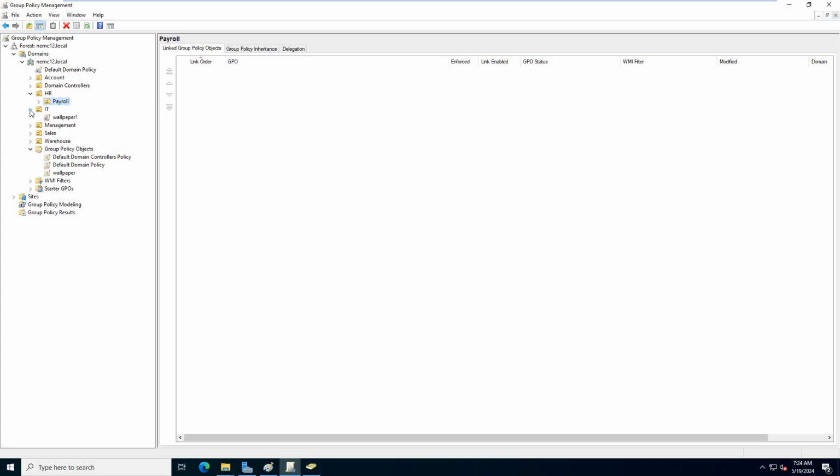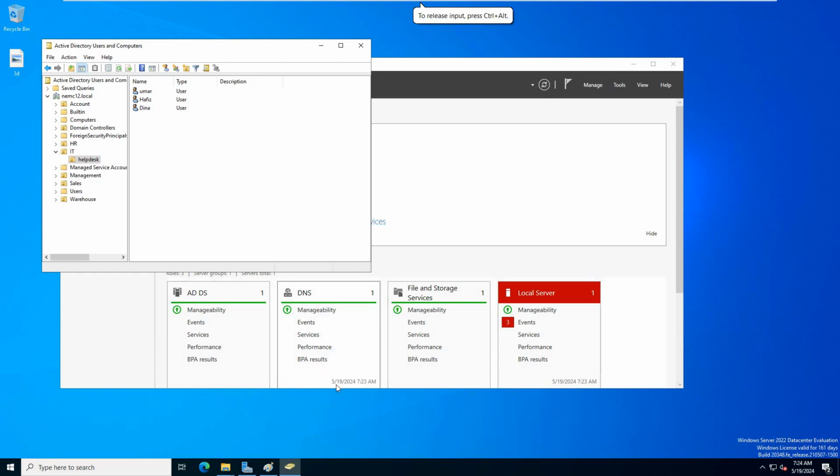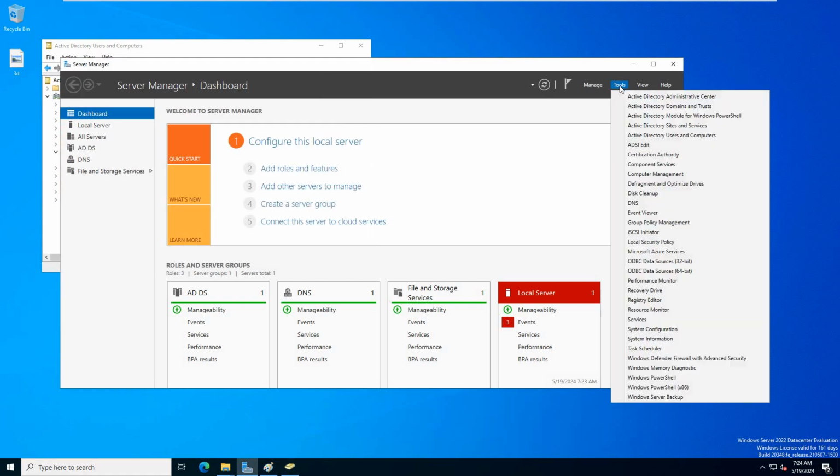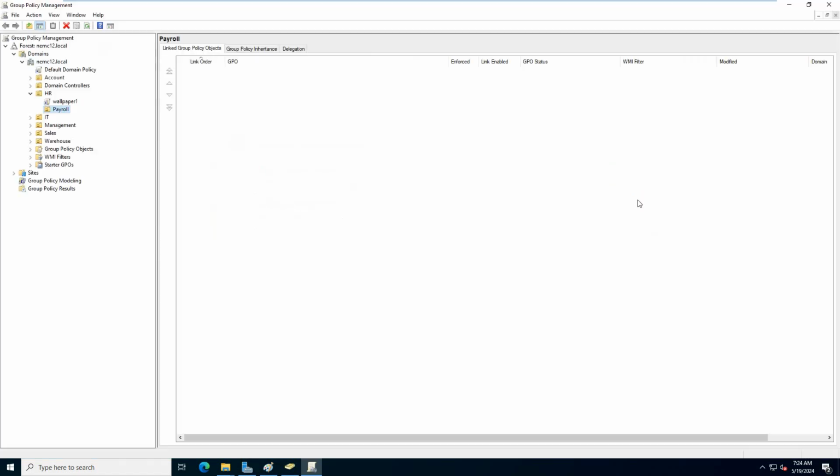So when we go to IT, we will close this one and again open Group Policy Management. So from Tools, we can go to Group Policy Management here. So in Group Policy Management, if we access the IT folder, we have Help Desk also.